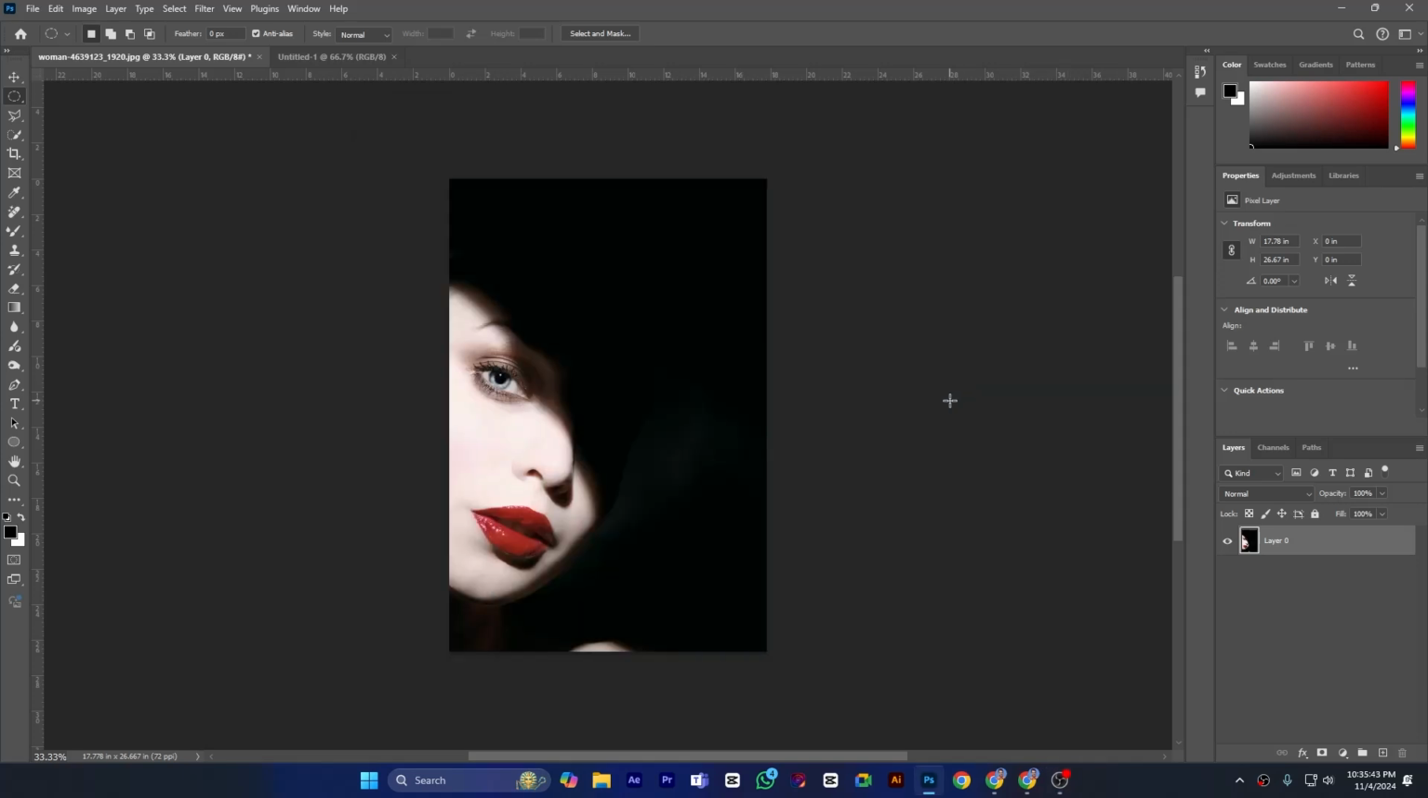Today I will discuss selection tools, that is the rectangular marquee tool, elliptical marquee tool, single row marquee tool and single column marquee tool. So let's get started. The rectangular marquee tool is a selection tool.